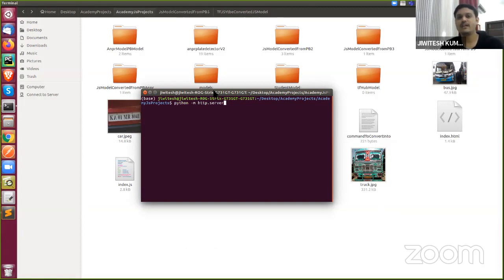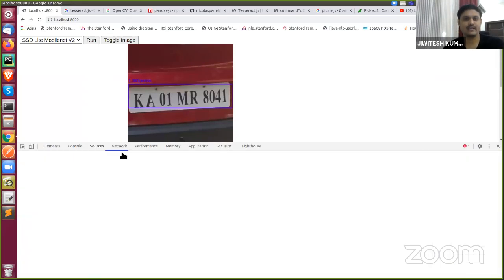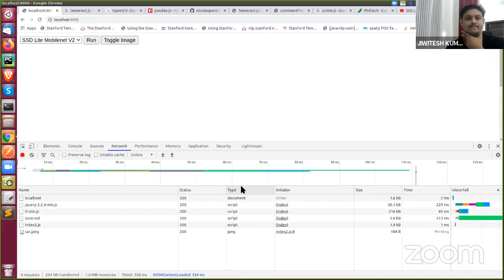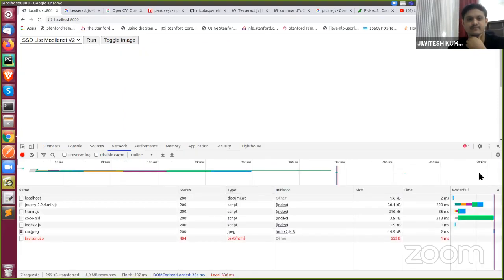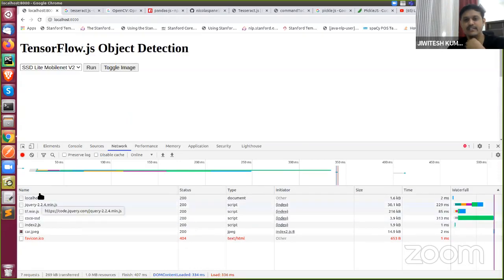Okay. So now again, I'm launching this Python server. My code is running on port number 8000. I'll just go back to the browser. Here, I'll show you how this is loading. So basically, I'll try to clear everything and load it. Okay, and I'll show you that when I click on run, right now it just loaded the JavaScript, localhost, and all those things.